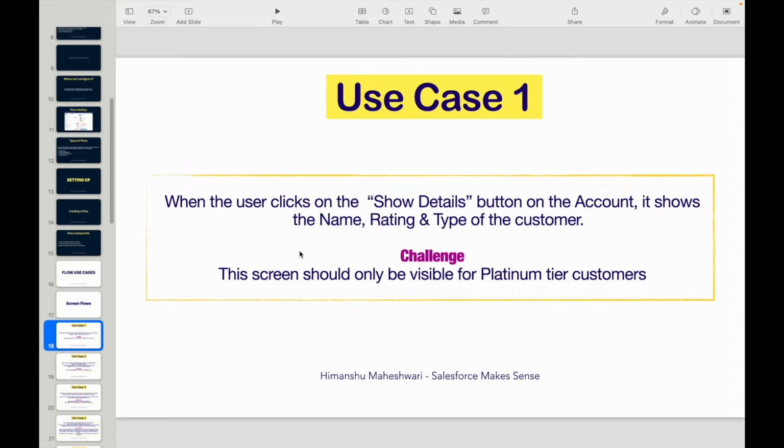And what should it do? When I click on the button, what should happen? It should basically show three things: the name, the rating, and the type of the customer. So who's the customer here? The account record is basically the customer. Okay, so we'll start with the first half of the question.